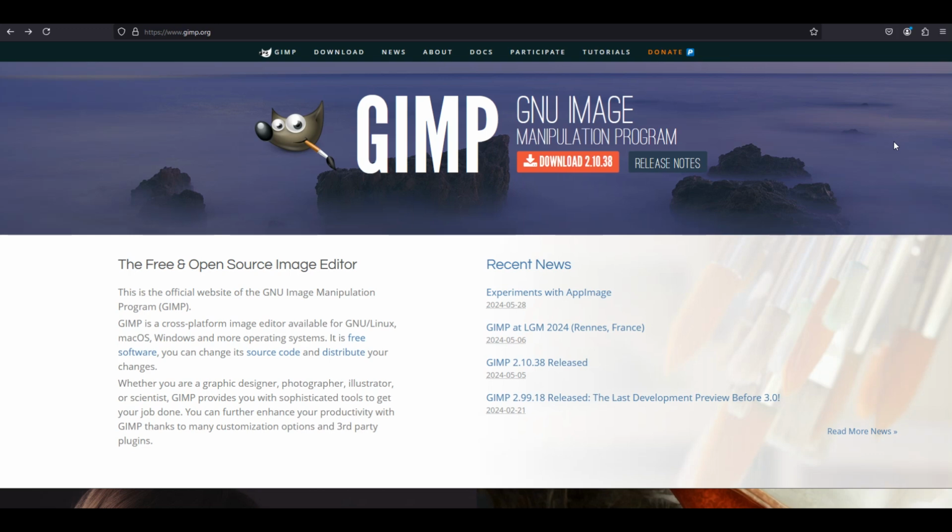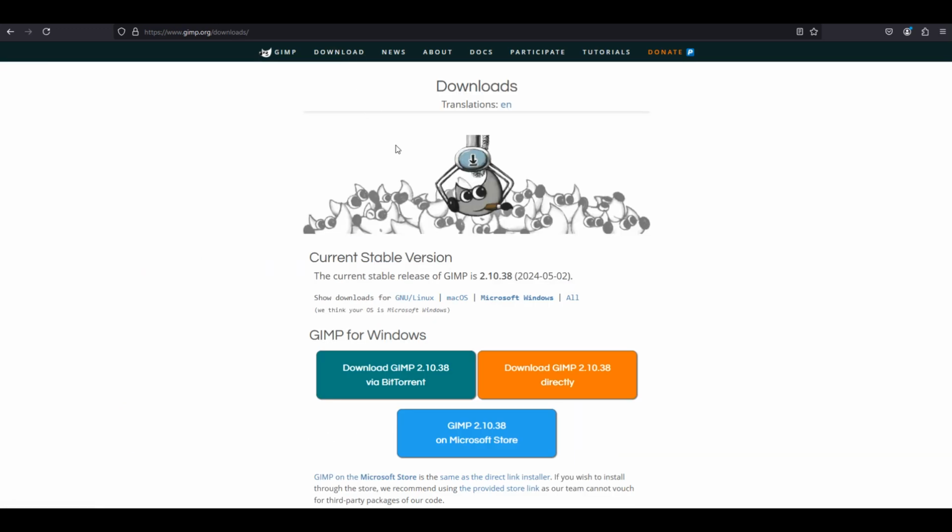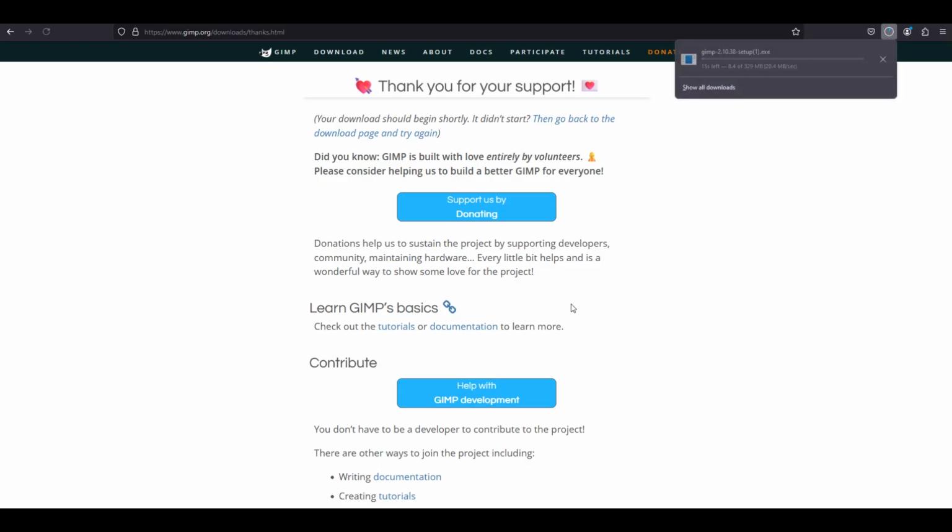Okay, the next thing we want to do is go to gimp.org. This is a free open source image editor, kind of like Photoshop. And we're going to use this to make our own little images and stuff. So go down to download and download GIMP directly. And once it's done downloading, just install it. It's very intuitive and you'll be done with it.